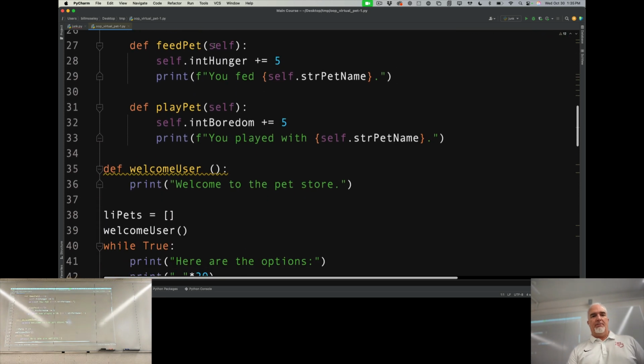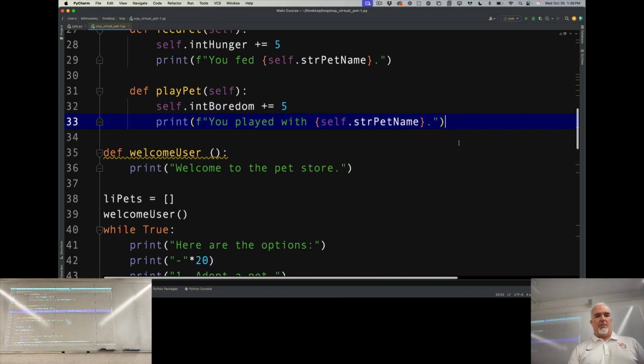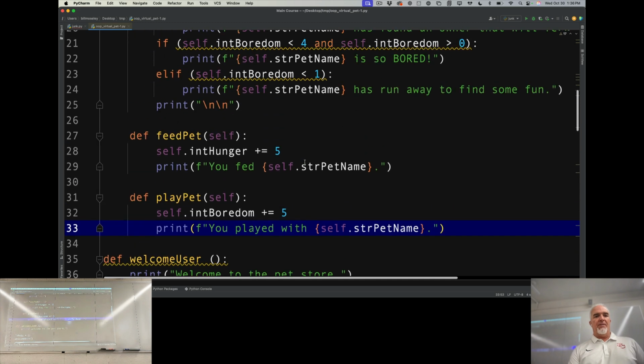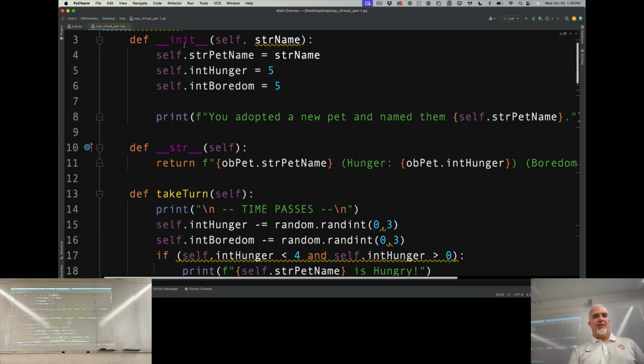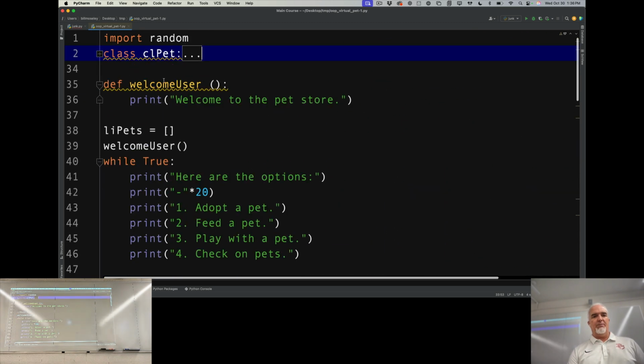There is a feed pet method. So if I feed the pet, the hunger goes up +5, and it says you fed them. You play with the pet, their boredom goes up +5, and so on. Okay, so that is my CL Pet class. That is the blueprint for each pet.